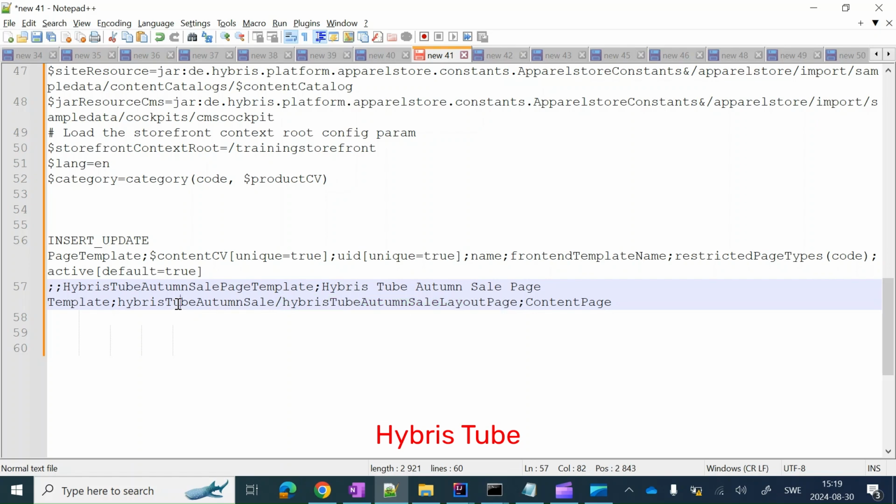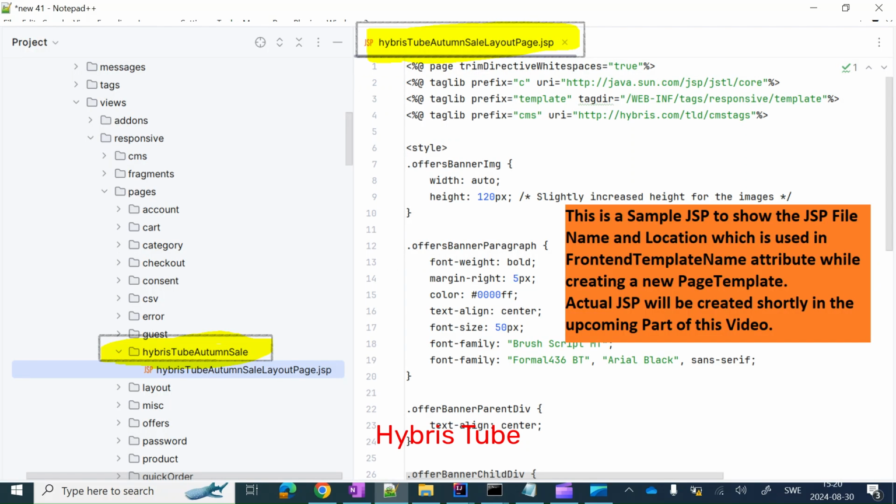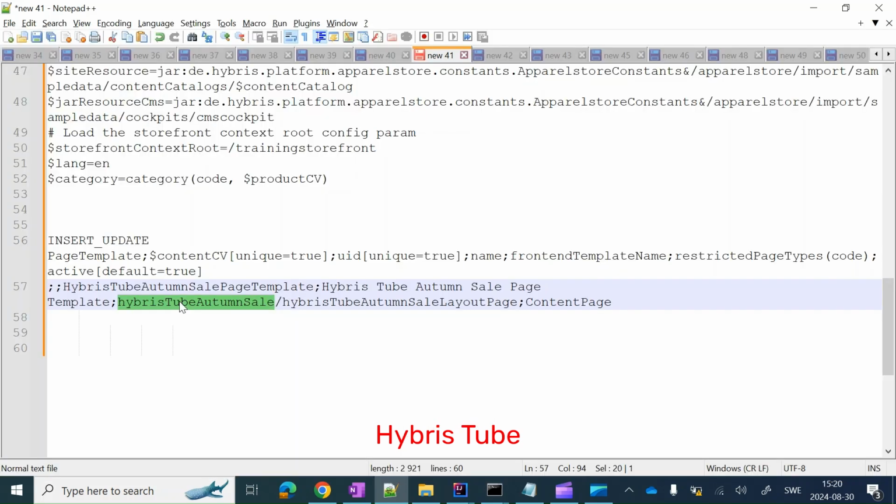And then what is the meaning of this? This is the folder structure. Once I place the JSP file, you will find that I will be placing that JSP file with the name Hybris Tube Ottoman Sale Layout Page.jsp in the folder Hybris Tube Ottoman Sale. I hope this is clear to you. I hope guys you are clear with all the terminologies used in this impex.